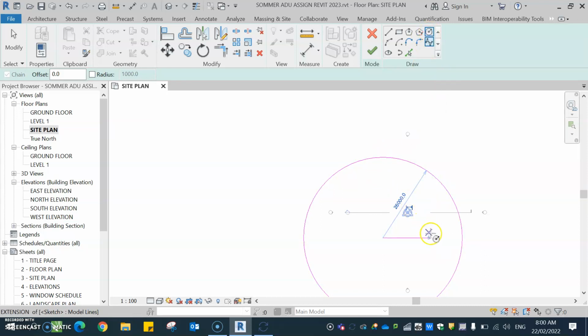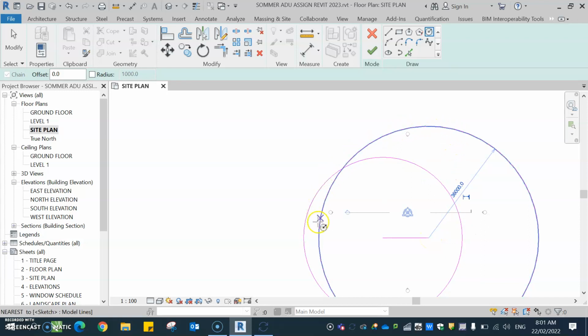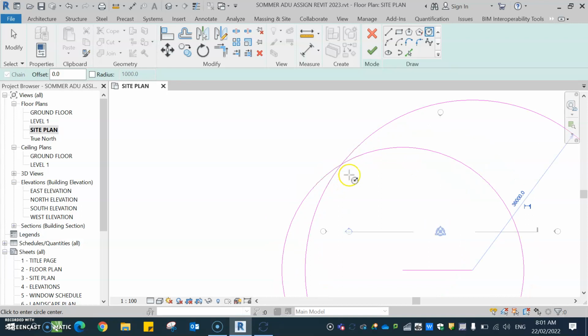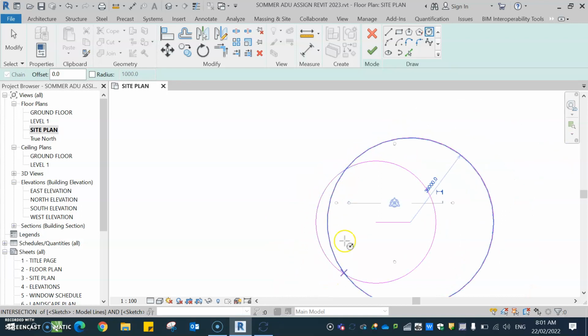So let's say that that dimension is 38,000. Actually, we'll go 34,000, 36,000. There it is there. So it means from this point to somewhere around there is 36,000. From this one here, was it 24,000? 24,000. And obviously where they intersect is the point that you want. Now you've got to decide which one it is. In this case, I want that one up there.